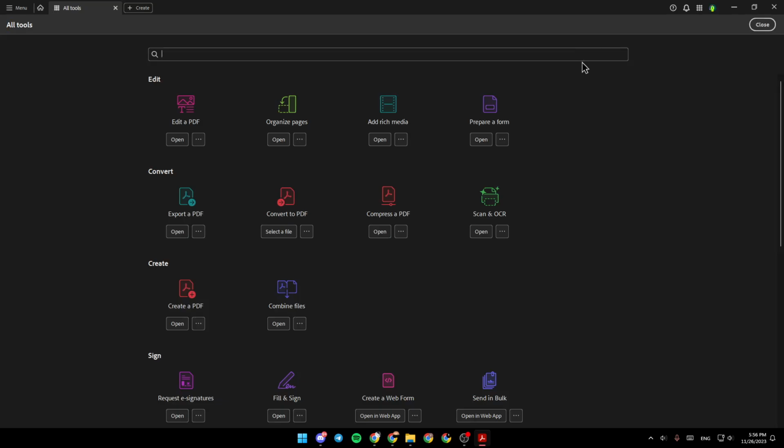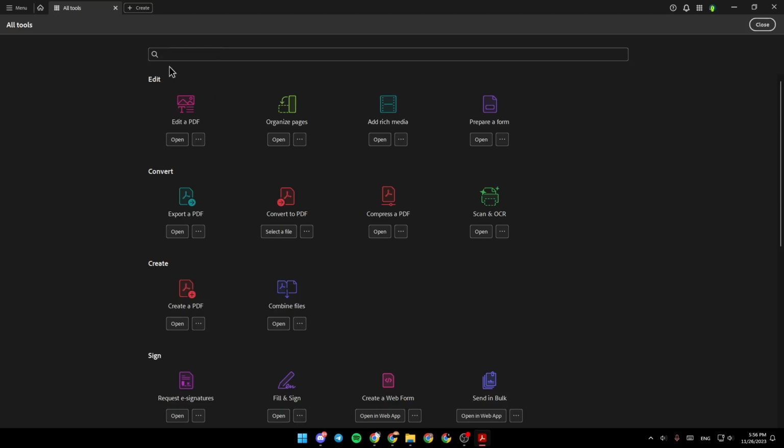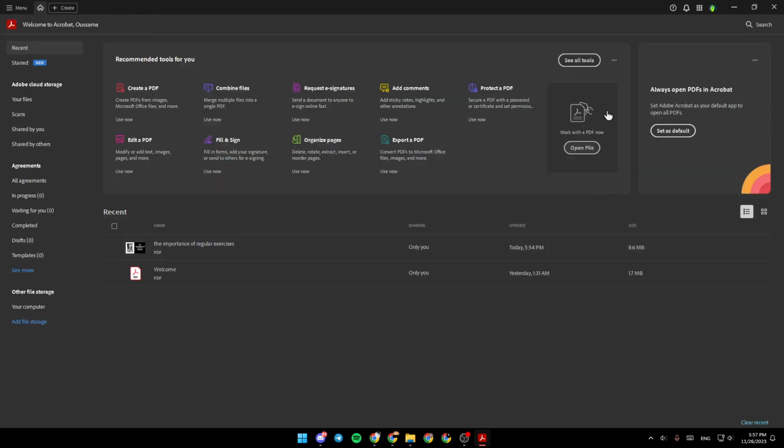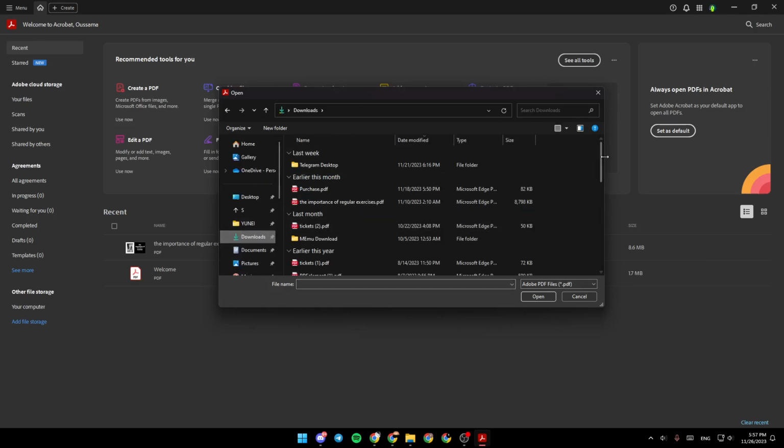And if you click on see all tools, you can see all of the tools. And you can also use the search bar to find any tool that you want. Right here under Work with a PDF now, if you click on open file, you can choose any file from your computer to work with.